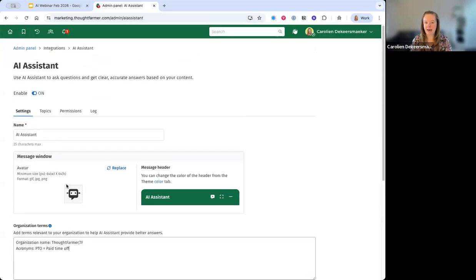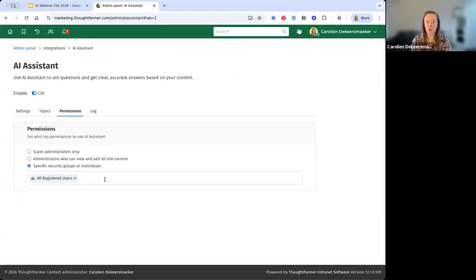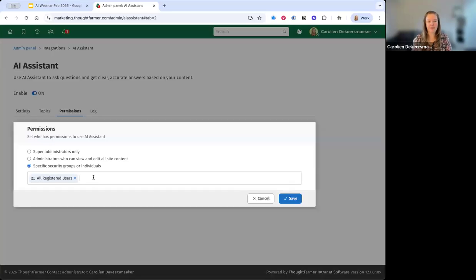Okay, great. So that is the settings. In terms of permissions, like Darren mentioned, you can decide who should have access to asking your AI assistant questions, right? And so you can get very granular in here. On this site specifically, we've chosen to give access to everyone, all registered users. But you can customize this if you want to, say, start with a smaller group or a specific location or department to test out the assistant before rolling it out. You can do that as well.